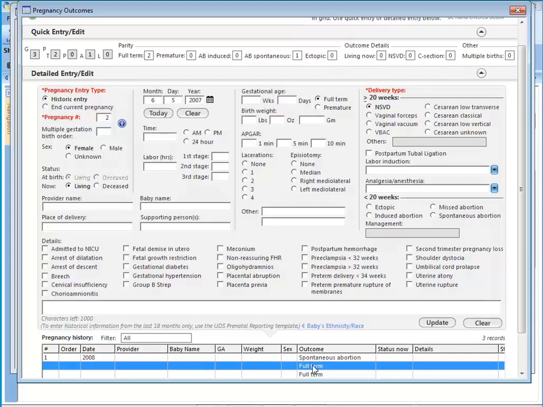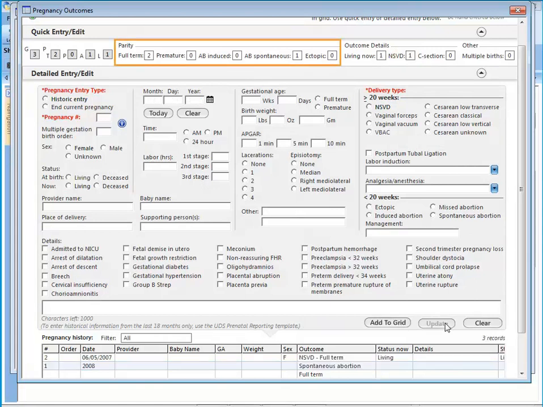The details have been added. Note that in addition to status at birth, you can also document whether the child is currently living or deceased. This change was made to align with the American Congress of Obstetricians and Gynecologists' current definition of living as the number of living children at the current time, and the system will calculate the data in the outcome details. We'll save by clicking Update. Parity has not changed because the full-term pregnancy was already included there. However, the outcome details have been automatically calculated and display.